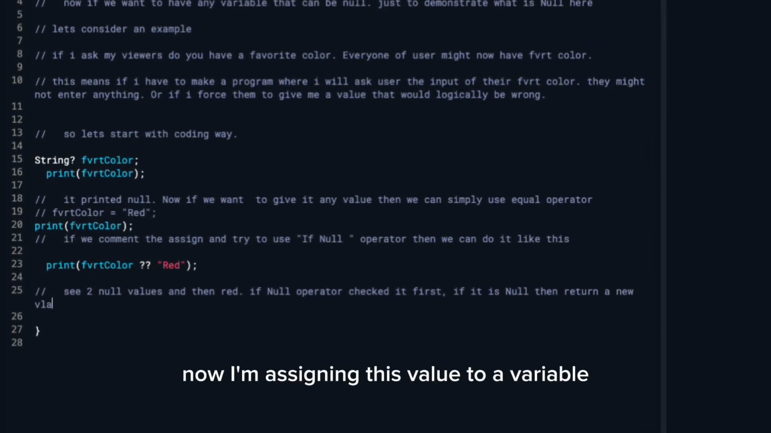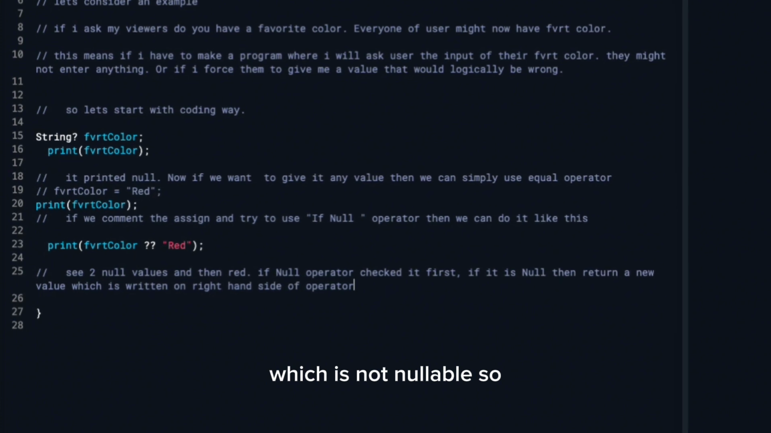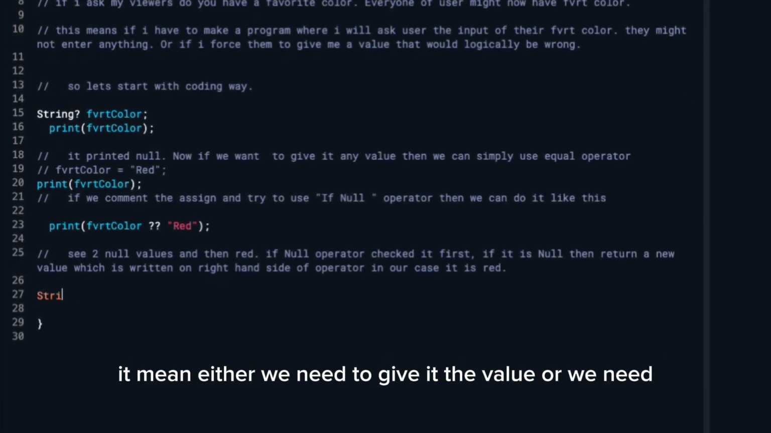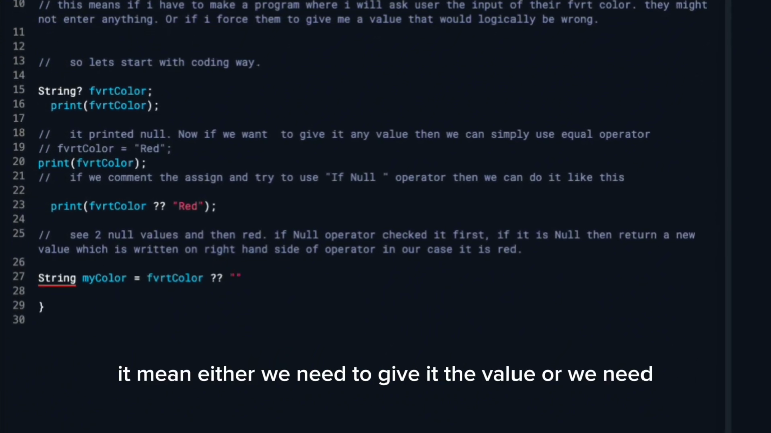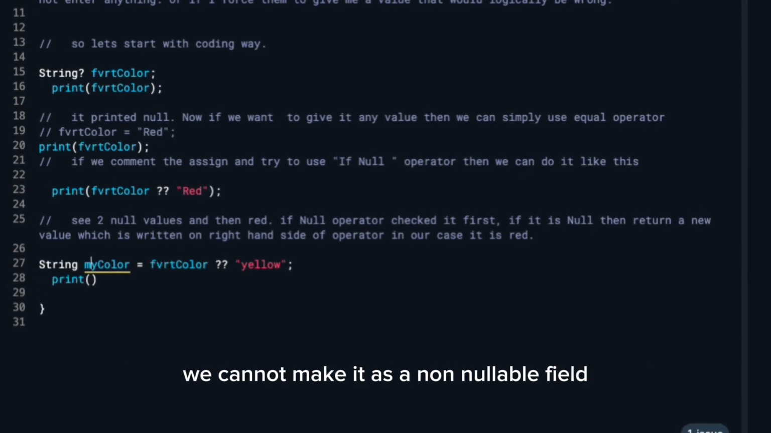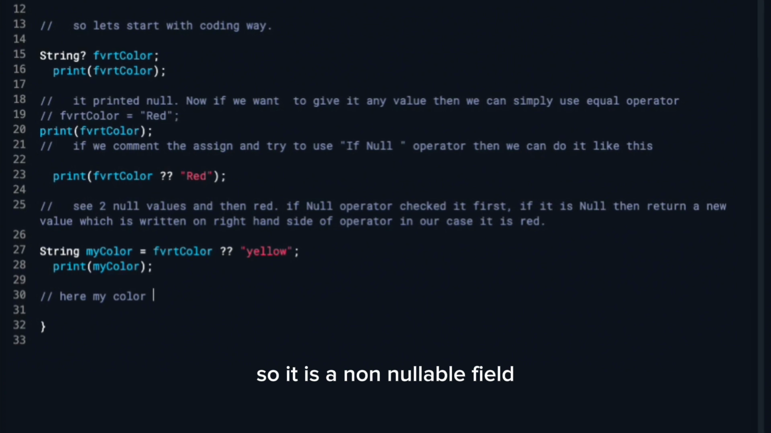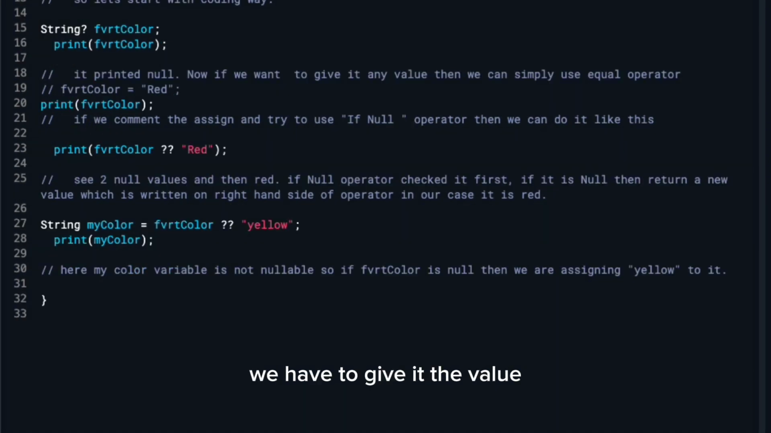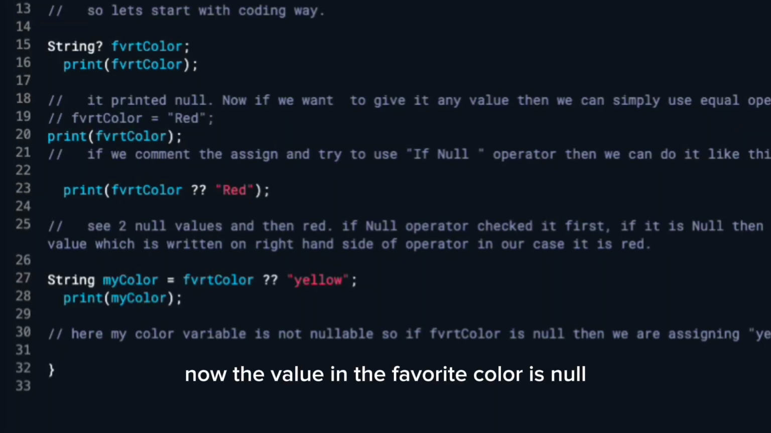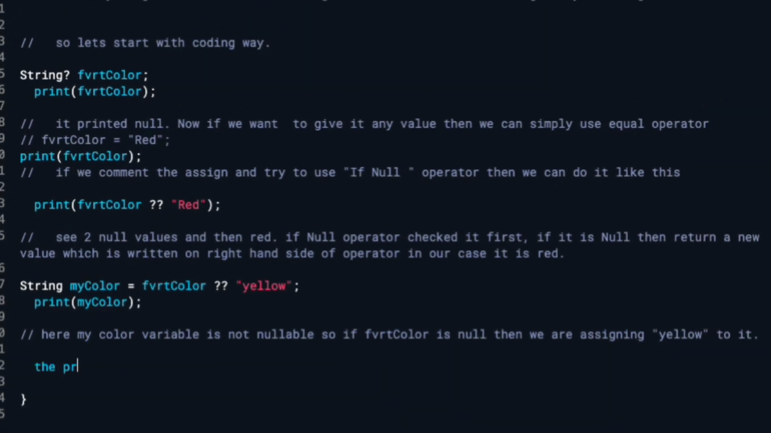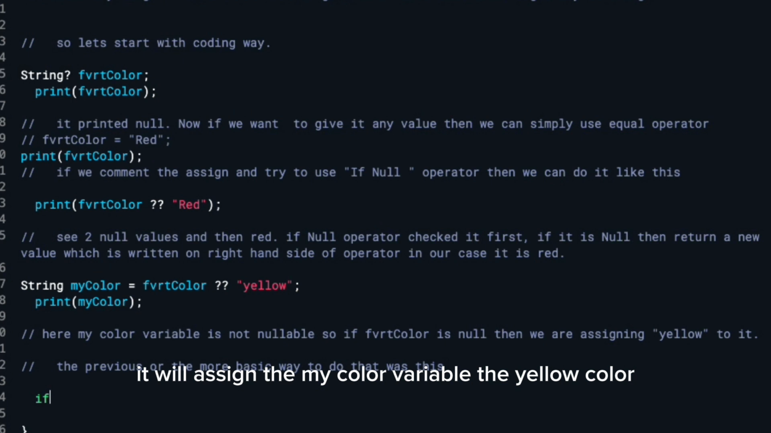Now I'm assigning this value to a variable which is not nullable. So it means we need to give it a value, since we cannot make it a non-nullable field otherwise. It is a non-nullable field, so we have to give it the value. Now the value in the favorite color is null, so automatically it will assign the my color variable the value yellow.